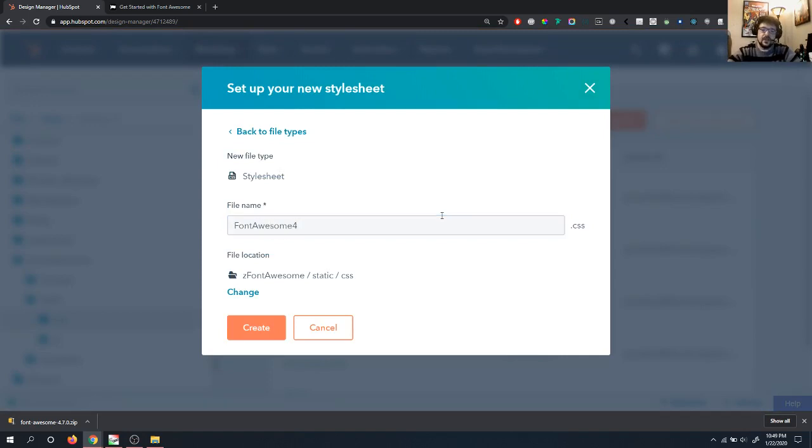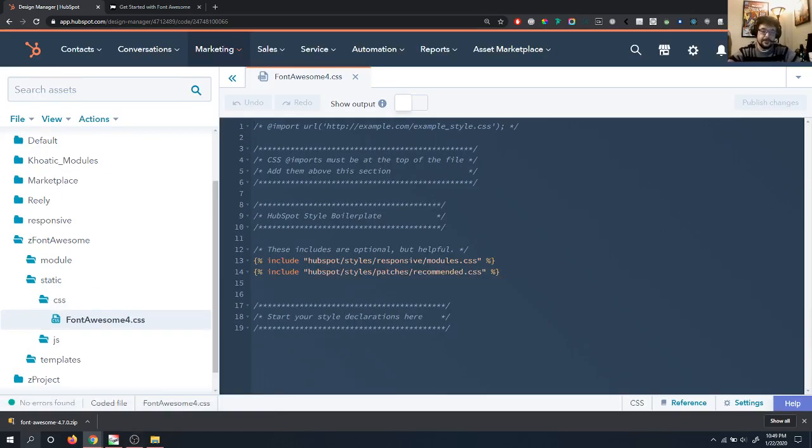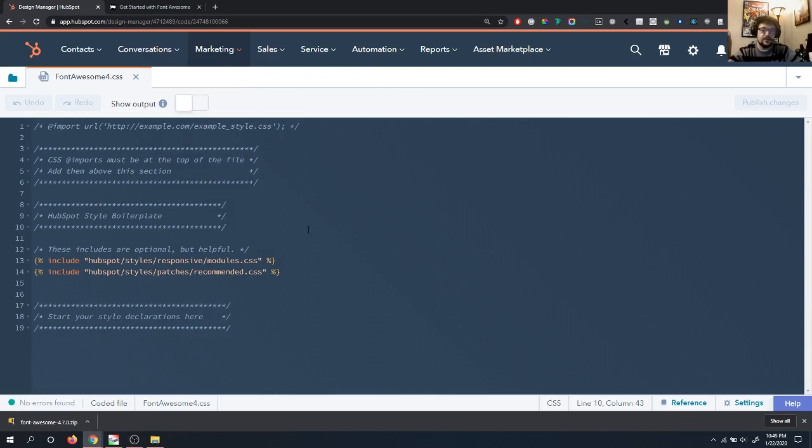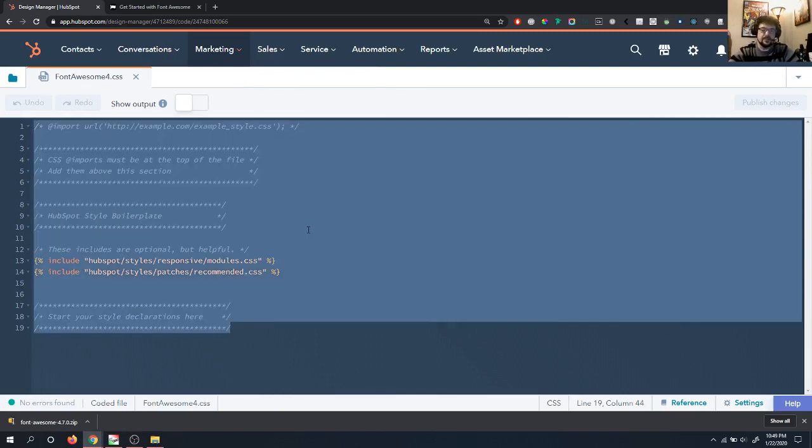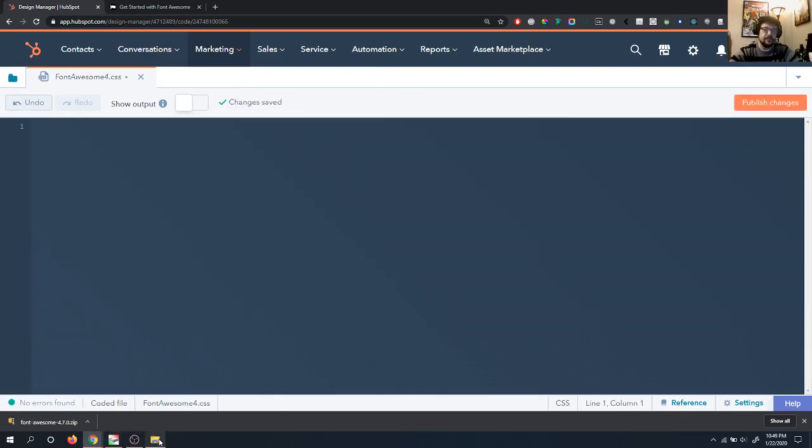.css. Call it whatever you want. It's going to do the same thing. Doesn't matter. Okay. So I'm going to get this out of the way. Go ahead and minimize the sidebar there. I'm going to select all and I'm going to delete because we don't need that boilerplate.